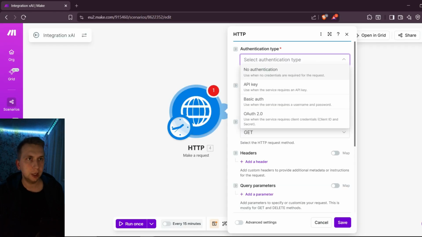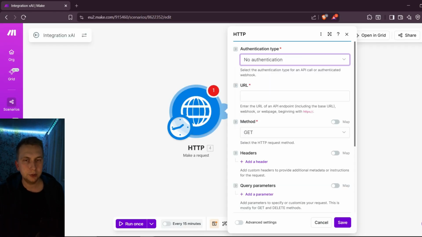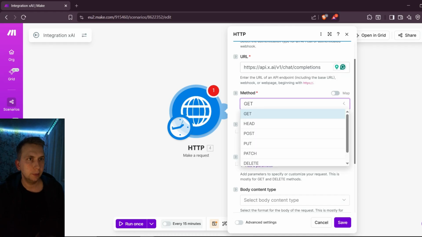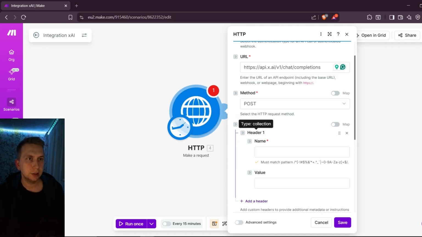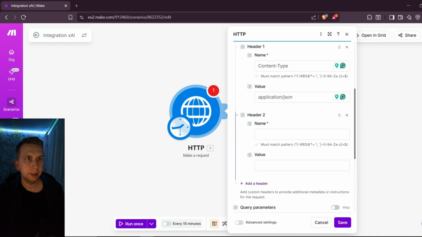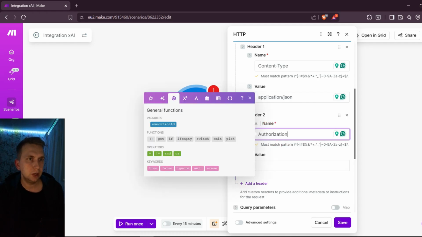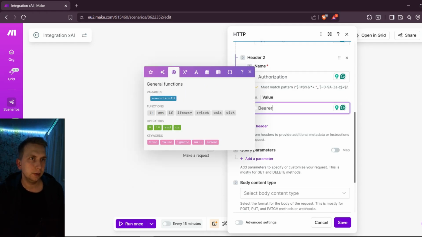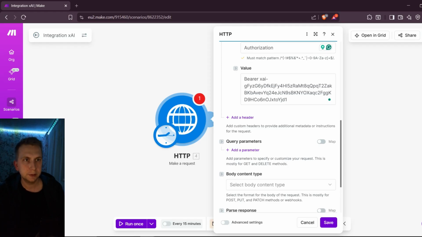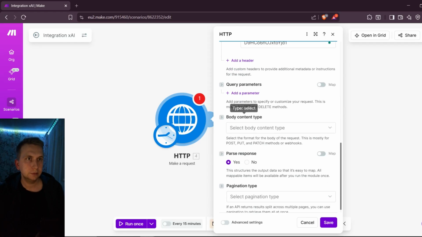So for authentication type, it has to be no authentication, because we're going to add this API key a bit later. For URL, it has to be this xAI API chat completion URL. For method, it's gonna be post. For headers, now I'm gonna add structure. For example, content type has to be application JSON. And now here I'm gonna add the API key itself. So the name is gonna be authorization. And for value, I'm gonna write bearer and then add here my API key. And of course, I'm just gonna delete this API key later so you guys can't use it. And for other stuff like query parameters, I'm gonna leave empty.